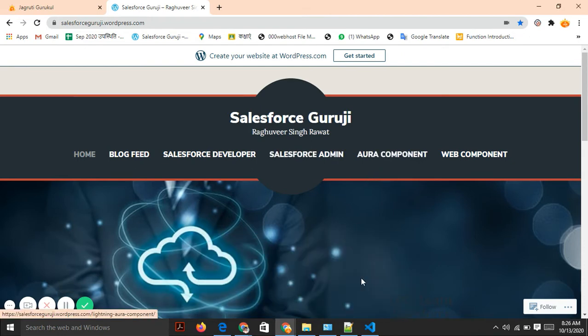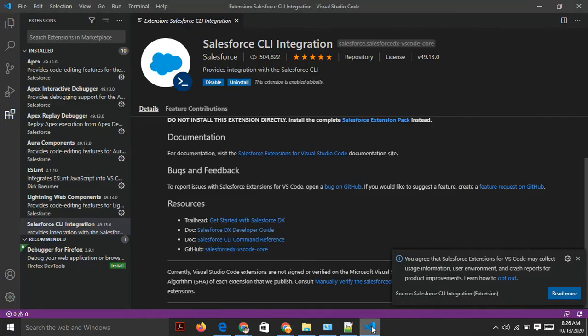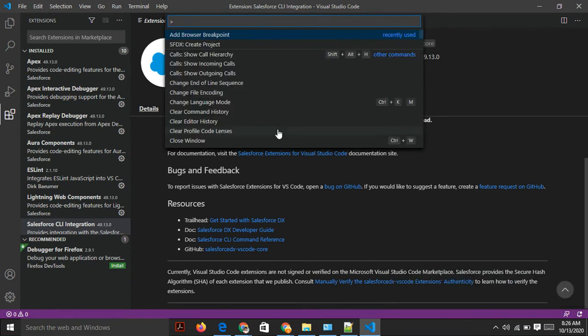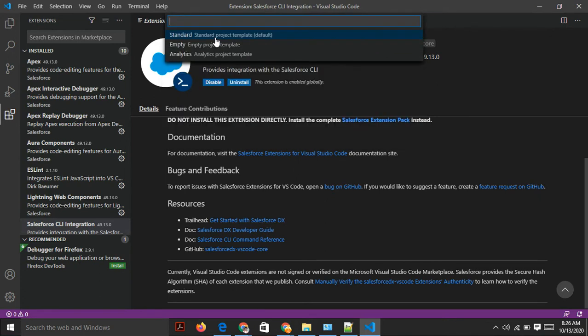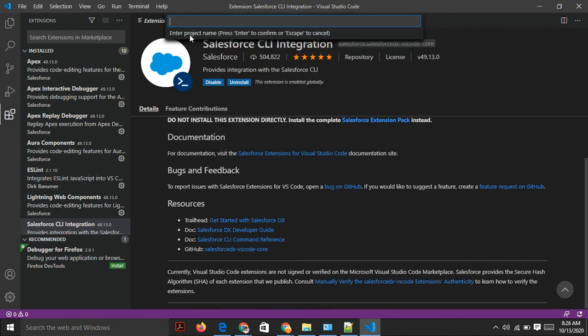Okay, so our installation is done, and as you can see, it's installed. A lot of packages are installed here, not a lot of extensions. Now just press Ctrl Shift and P, and here you need to search for SFDX create project. Okay, and you need to click on this one. Then you need to select standard.